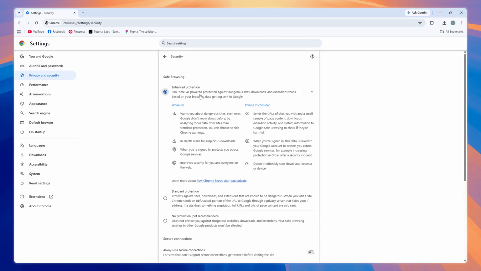This setting provides Chrome's strongest security features, actively warning you about dangerous sites, downloads, and extensions while also blocking ads and unwanted pop-ups. Enhanced Protection uses Google's safe browsing technology to check sites and downloads in real time, giving you maximum protection while you browse. And that's it. You've successfully configured Chrome to use a privacy-focused search engine that won't save your history, and you've enabled Enhanced Protection to block ads and keep you safe from malicious websites.